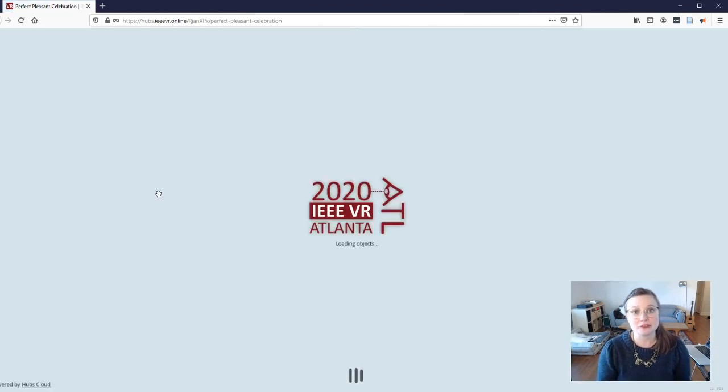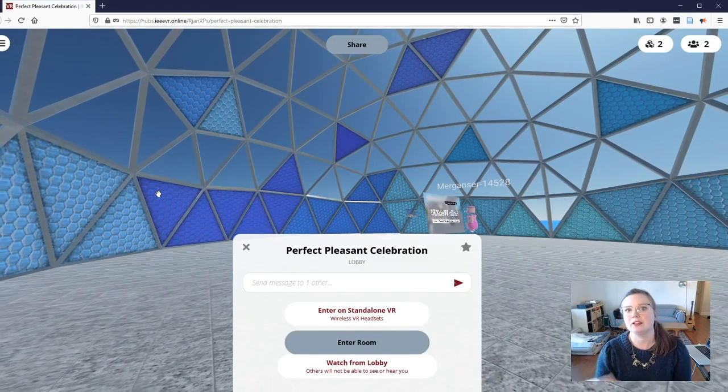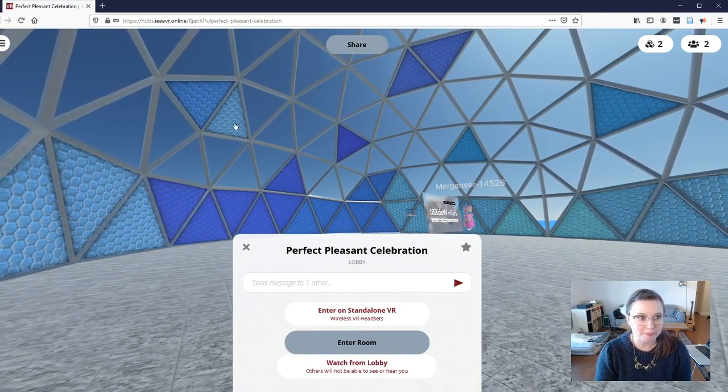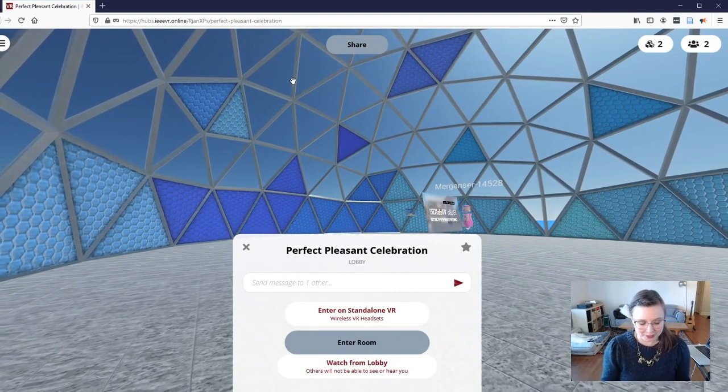It'll load. The very first time you come in, you will need to register using the same email address that you used to register for the conference. It'll just send a magic link to your email. You'll open it up and you'll automatically be logged in. So no passwords to worry about. And then you'll find yourself on a page like this one.